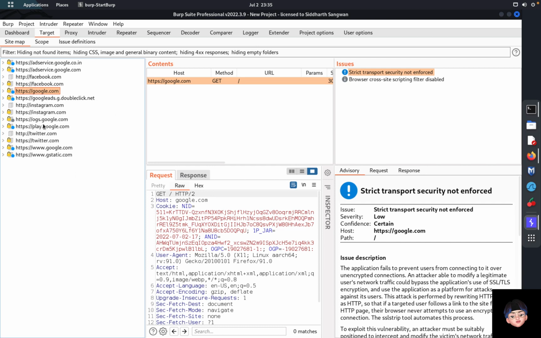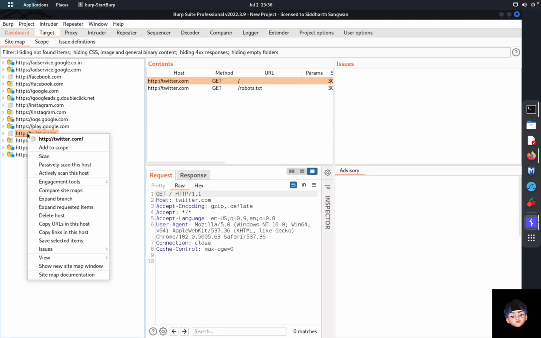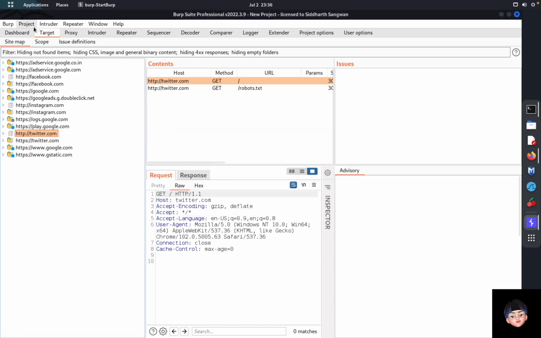Like we got Instagram, we got Google Play, we got Twitter, we got Gstatic, we got Facebook, we got ad service here. But we want to intercept the traffic only and only for twitter.com, right? Not even for HTTPS, we want the traffic for HTTP, right? For that, what you can do is just right click and add this website into the scope, right? And if you want to ignore the traffic for all other websites, you can go with yes, otherwise just go with no, right?